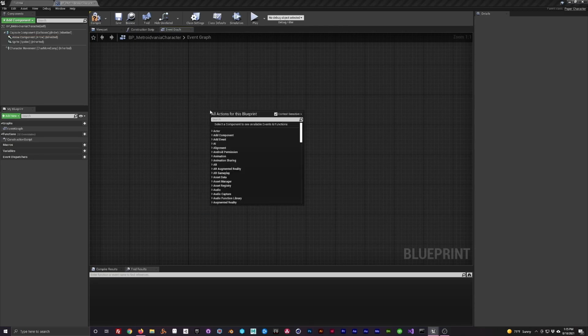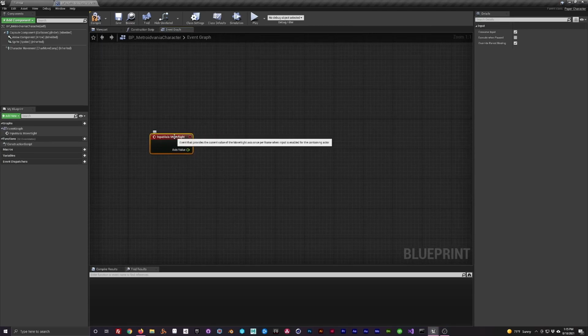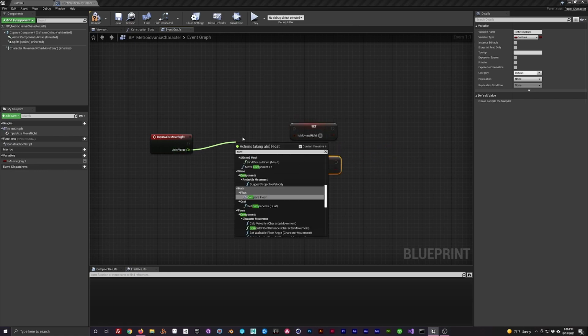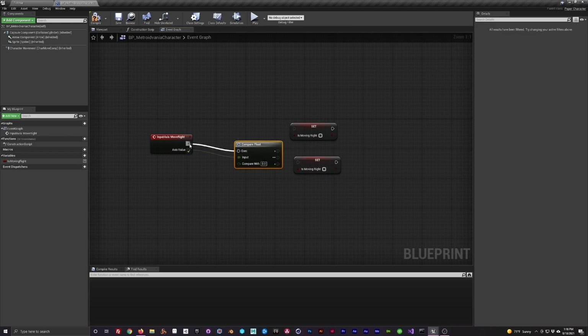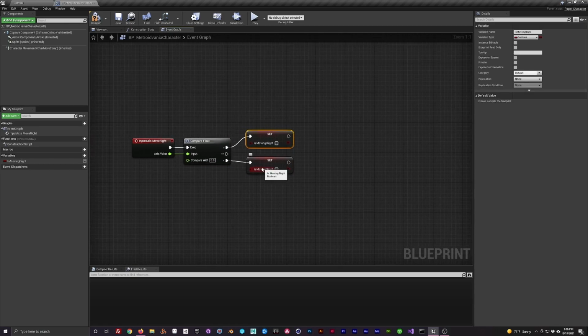You can delete everything that's already there, and we're just going to right-click and add in the axis event for move right that we made earlier. And then add a variable that we're going to call isMovingRight. And drag that out, and we can set that. And then you can just duplicate it and drag out from the axis value, and we're going to compare floats. And this is where we're going to decide whether or not the input is above 0 or below 0. If it's above 0, that means it is moving right. And if it's below 0, that means they're moving left.